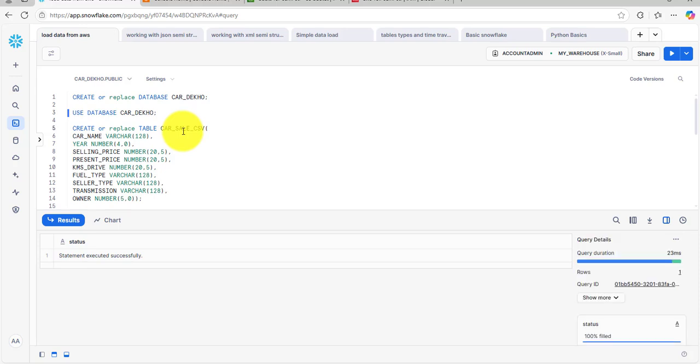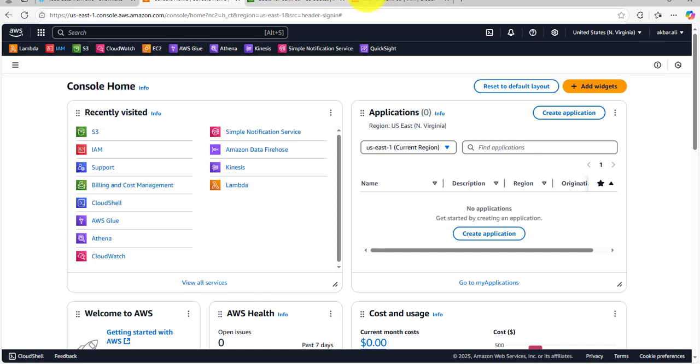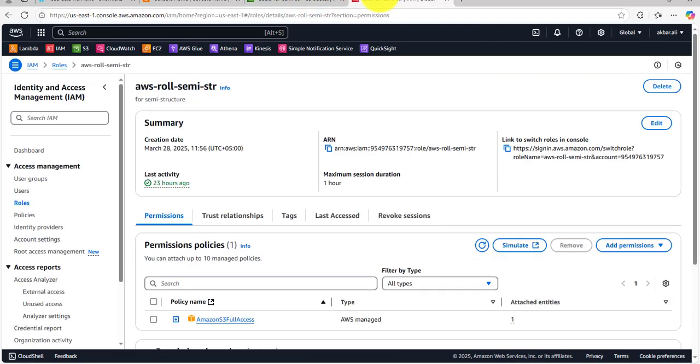Now I will create a target table to load that data from AWS to Snowflake data warehouse. This AWS account is my external account. Okay, you can see, I have an AWS account. In the AWS account we will use two services: the S3 bucket and the IAM role.